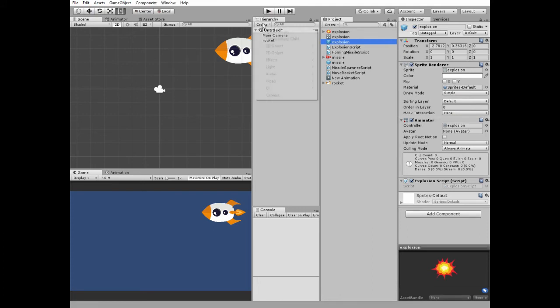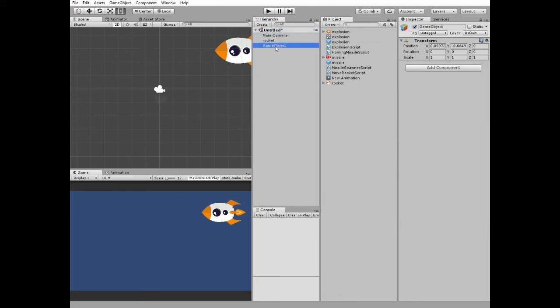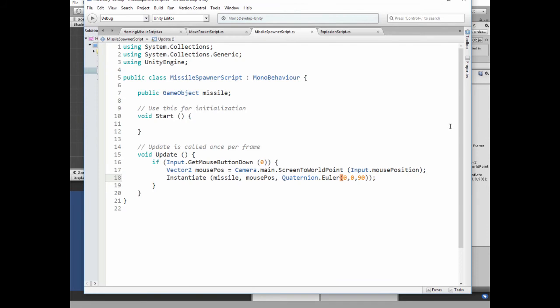Next, let's create a new empty game object and name it missile spawner. This game object will have a script. Here in the script we have a condition, so if we click mouse button somewhere on the screen, then we instantiate the missile at this position. Missile also is rotated by 90 degrees in Z axis, so it looks upward.